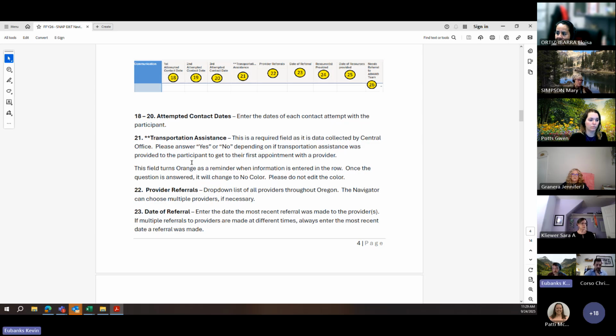22 are provider referrals. That's going to be a drop-down list of all the providers throughout Oregon. So you can select one or multiple providers. The navigator can choose, if necessary, if that's where the participant is going. And let's say you make a referral to one provider on one attempt, and then another provider, you would enter them both in there and then add a note as to the switch and why you are going with another provider.